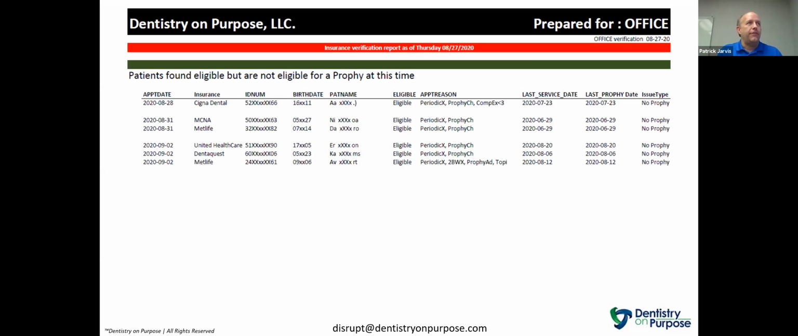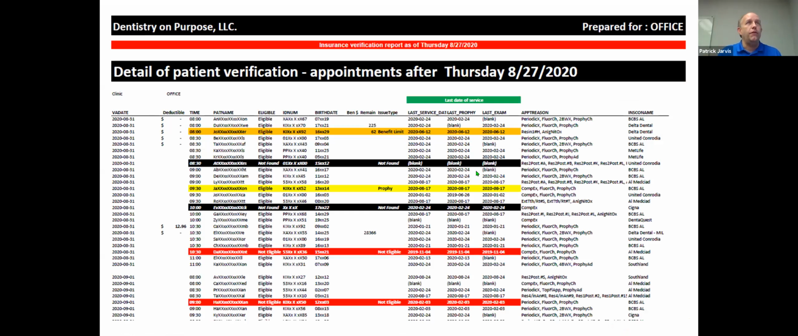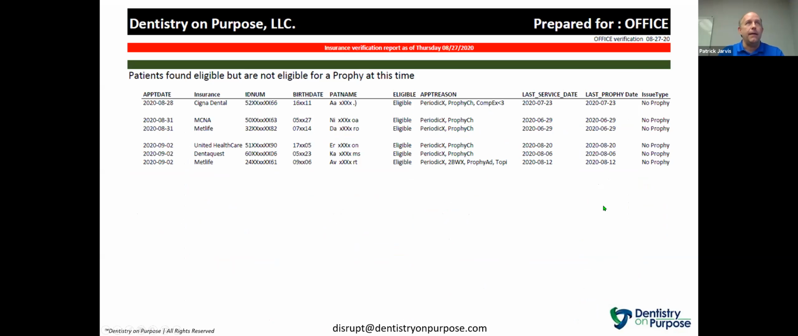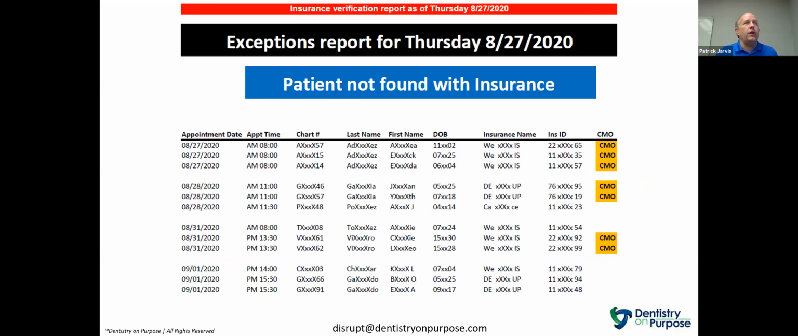So the exception reports come back through this process of looking at things like the patients that are not eligible. Those are coming in for prophy that aren't eligible because their prophy date is past that time. They're not quite in their frequency just yet. Or maybe we looked for them and we didn't find them with the insurance that was currently in place.